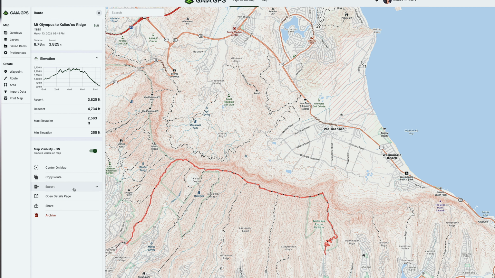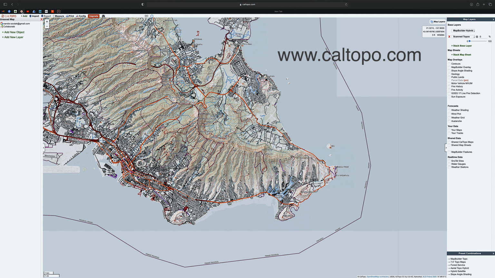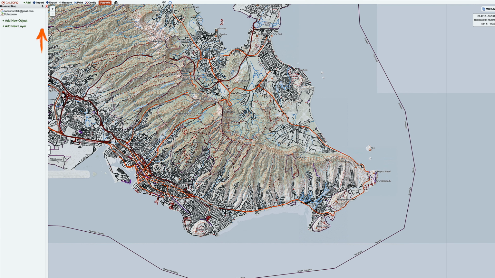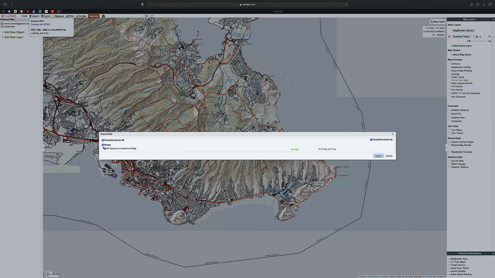Here there is an export button. We're gonna export our GPX file, and then we're gonna open another browser. I already have one open with caltopo.com. You can just sign in with your Google account. It's free. What we want to do is import our GPX file, Mount Olympus to Kulio, which we saved. So let's check all of this, Mount Olympus to Kulio, import.